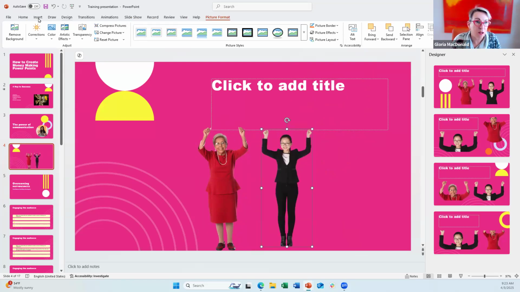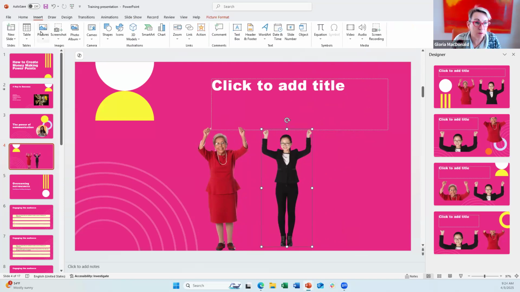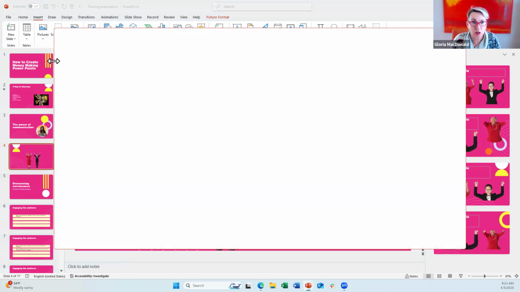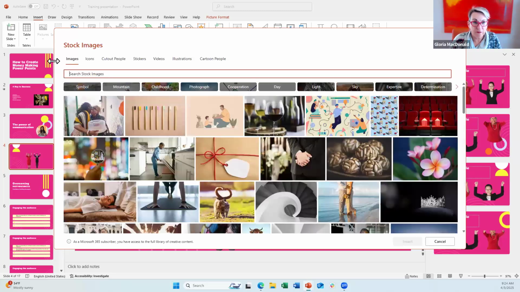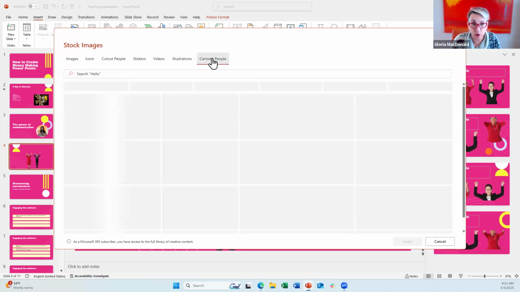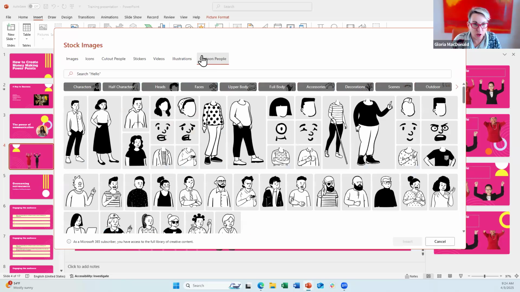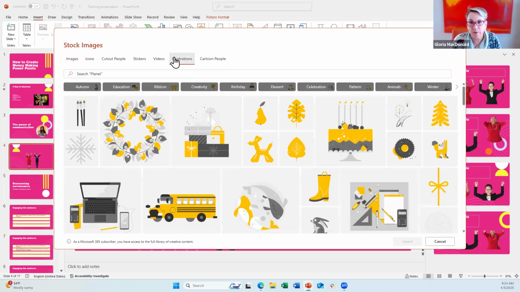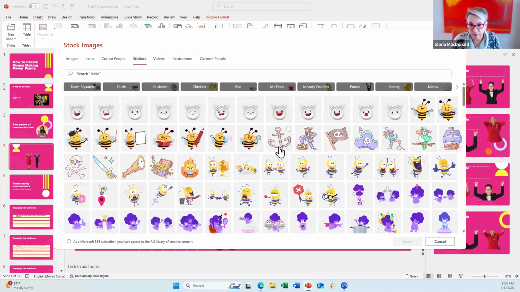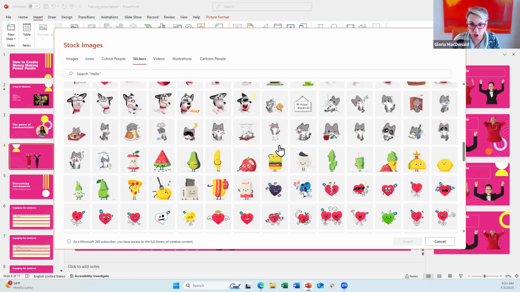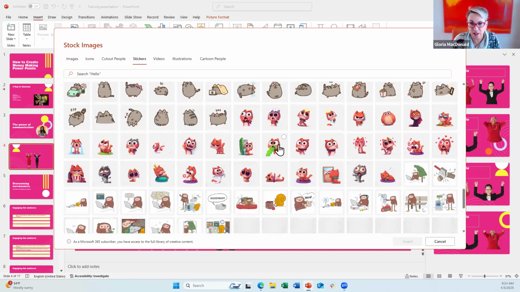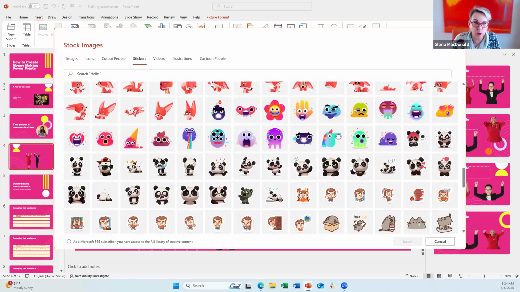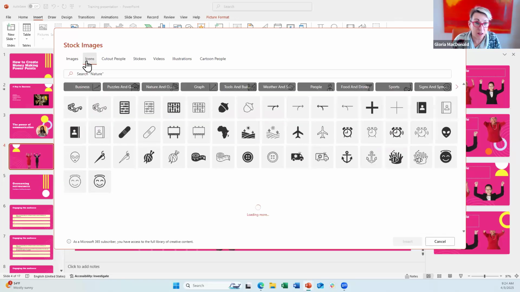If we go back here to insert pictures, stock images, you'll see they have other options. They've got stickers, illustrations, cartoon people, and videos, so you can insert a video. I don't use cartoon people, but you can go through all this stuff and see if there's anything in there that makes sense for you. With stickers, again, it's just about scrolling through here, searching, and seeing if anything makes sense for what you're doing.